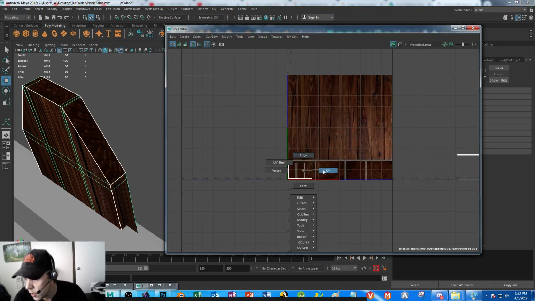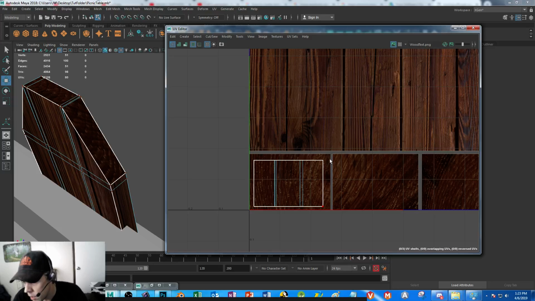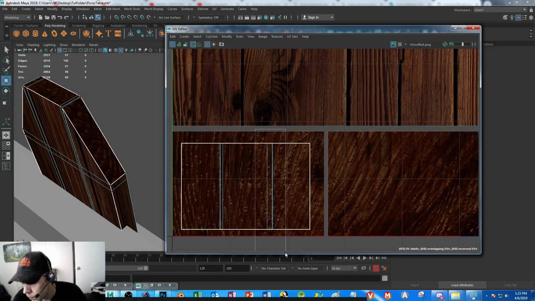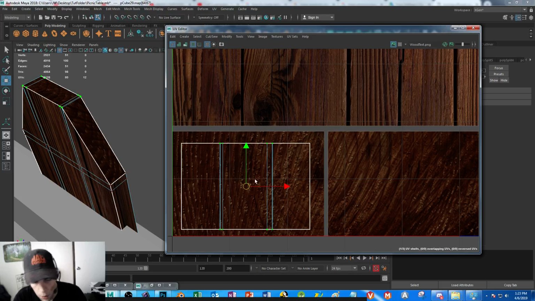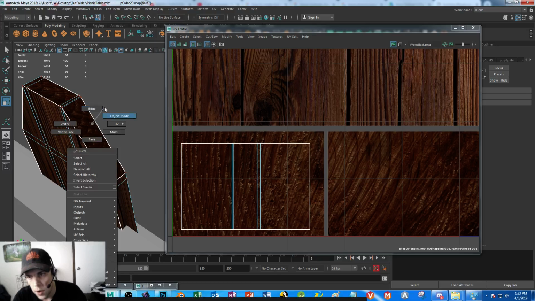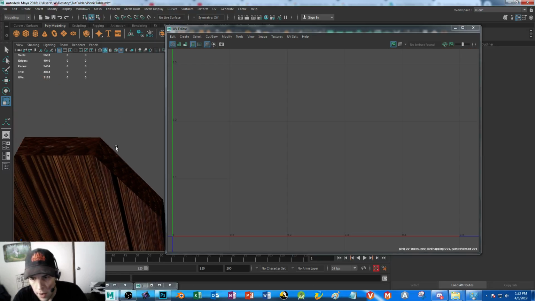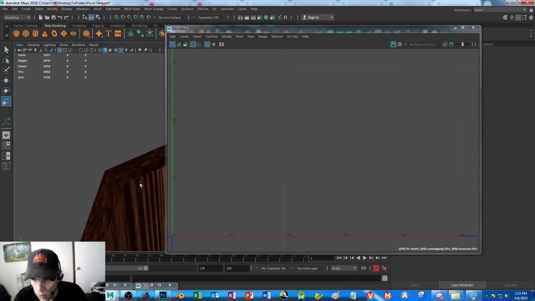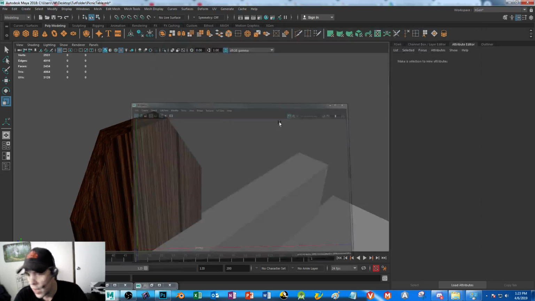So what we need to do is we actually need to come to UV. We need to take these right here. We actually just need to scale these in just a little bit. Probably right about, I'm going to scale it out just a little bit. And the reason why we want to do this is because this face right here is much longer than this face. And so, as you can see by doing so, that now gives it a more realistic look. So that's how you do that.